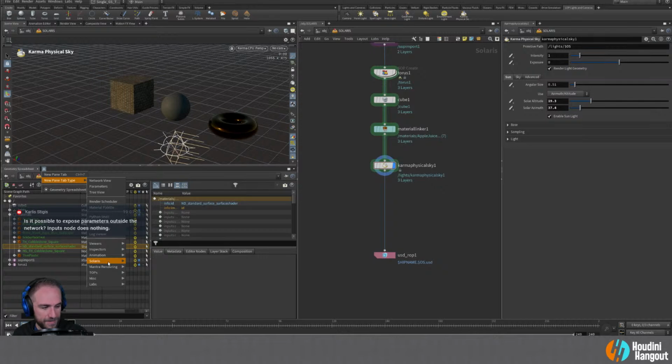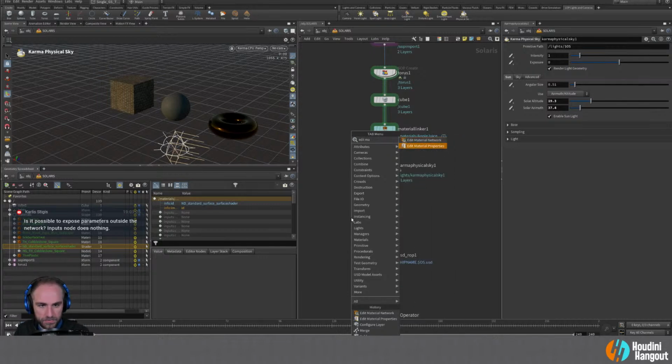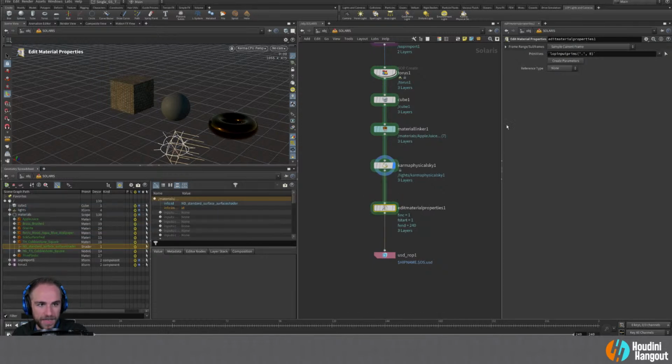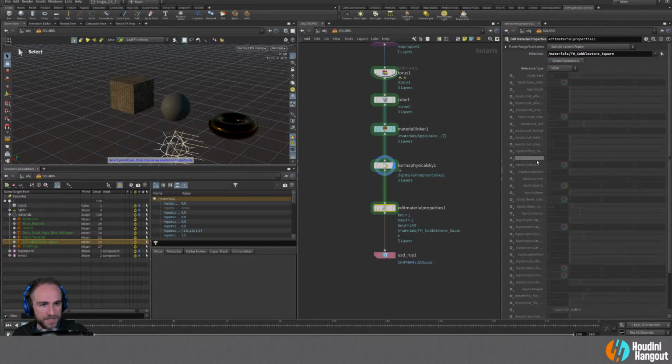Possible to expose parameters outside the network. Not sure if I, well, I deleted that, but oh, I think I know what you're saying. Edit material properties, that's what it would be. So if you did edit material properties, this is more of what I think you're talking about here. So if we did the cobblestone square, create parameters, that will promote them all right there.